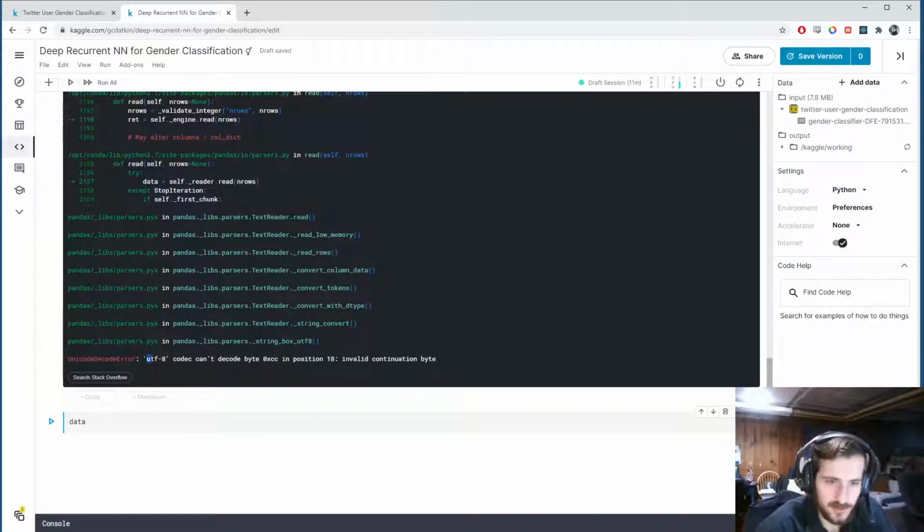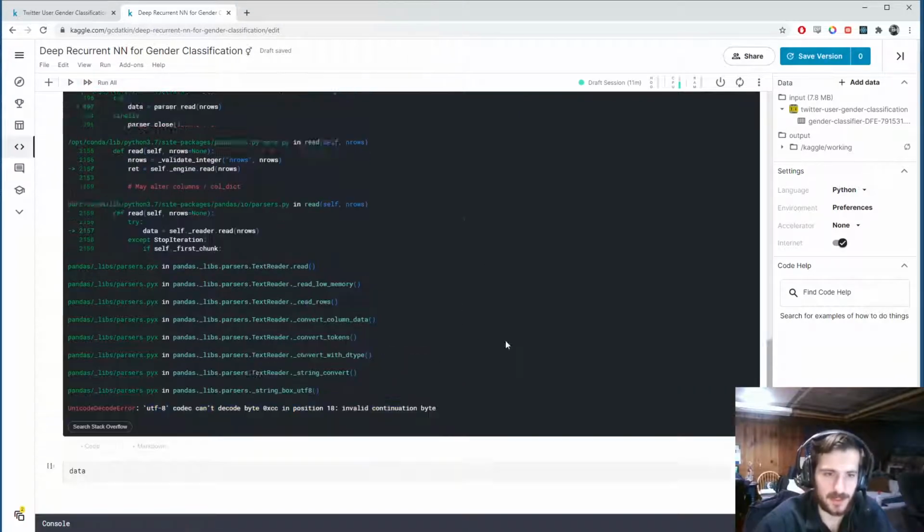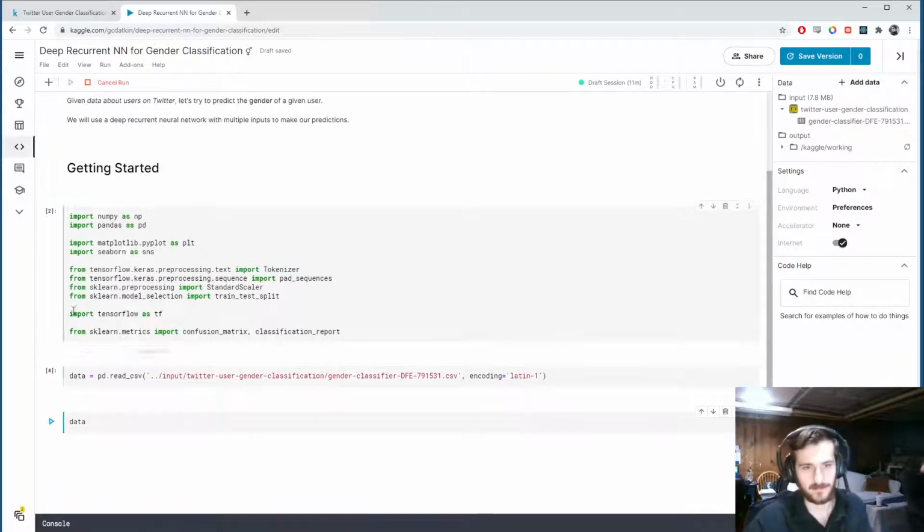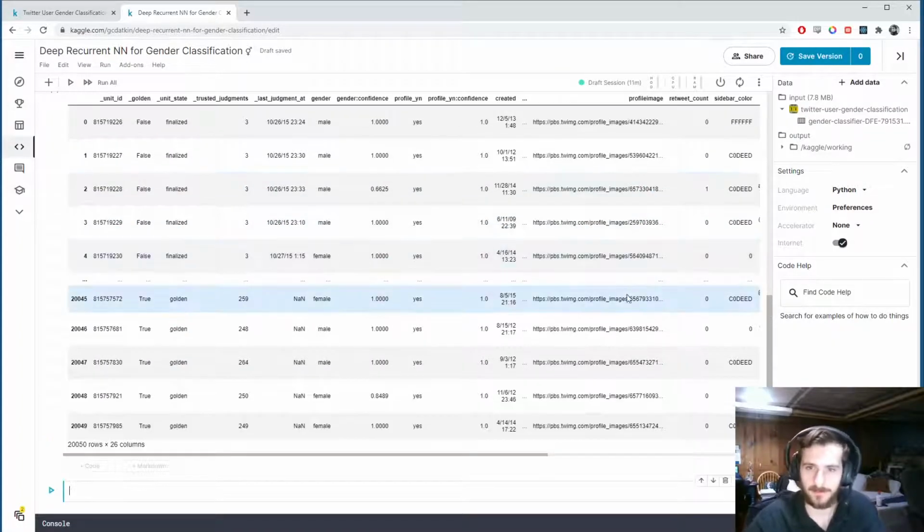Okay. So this happens sometimes if the encoding is a little off. I'm not sure exactly why it happens, but you can fix it by typing encoding equals latin-1. That will load in properly now, and we can take a look.